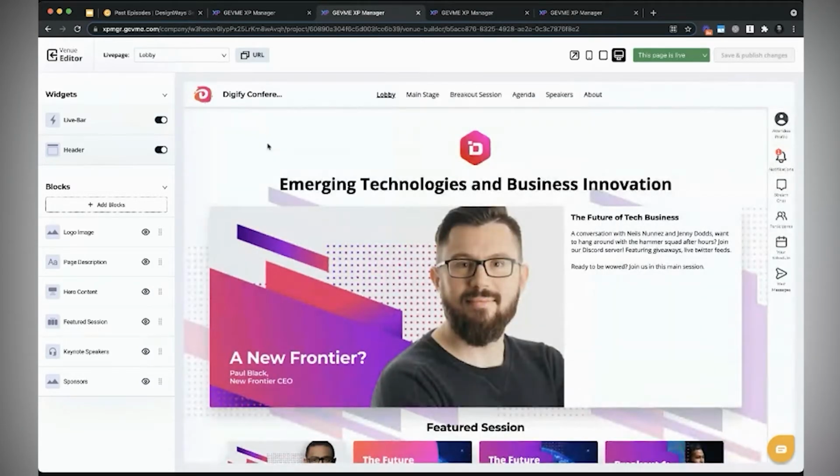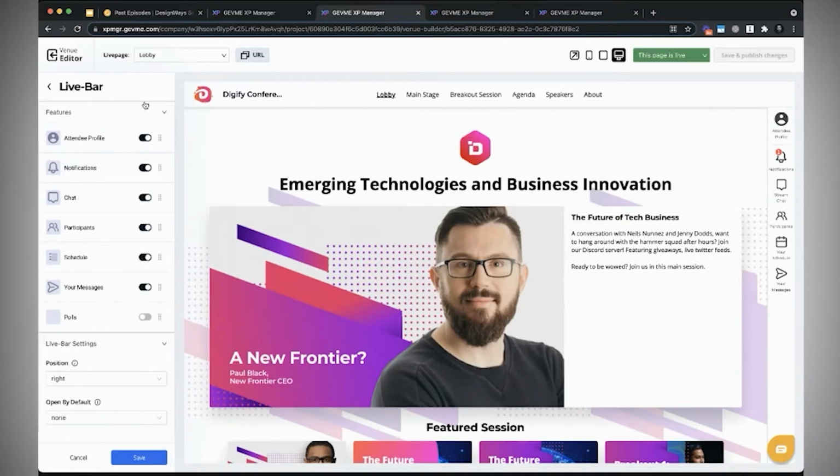Within the venue editor, the way it's arranged is that on the left, you will see a listing of the widgets, like the live bar and the header. The header is here, the live bar is here, and then all the blocks that you have on this particular live page. That's the generic layout. Once you click on one of the items, you can go into more details on the settings of that particular item.